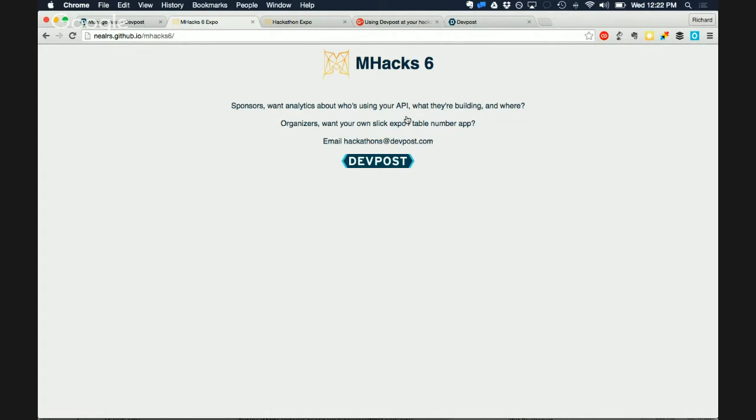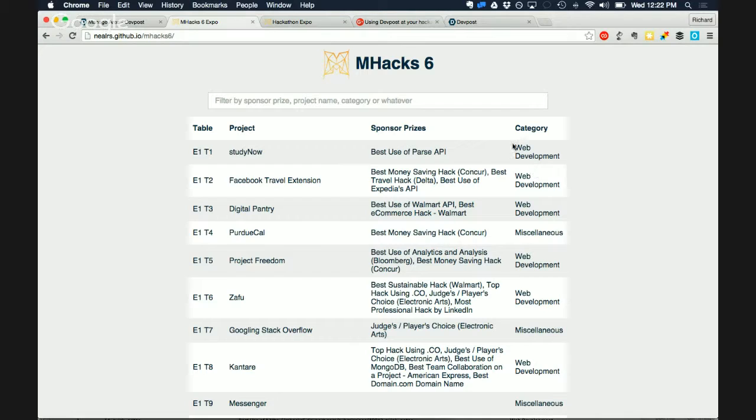This is a look at what it looks like right now. This is how we set it up. We've got columns for table and expo number, the name of the project, which is linked to the Devpost page, the list of sponsor prizes, as well as any additional categories that might be relevant. And what's really cool about this is that you can do some additional filtering too.